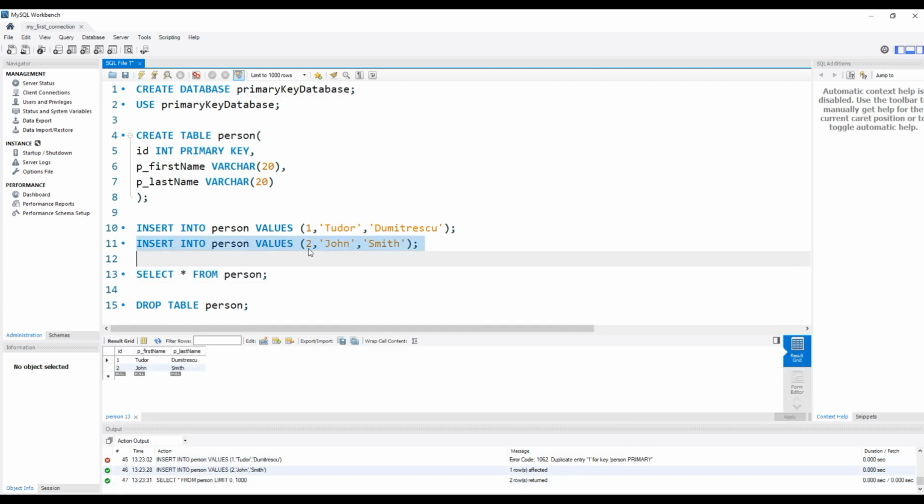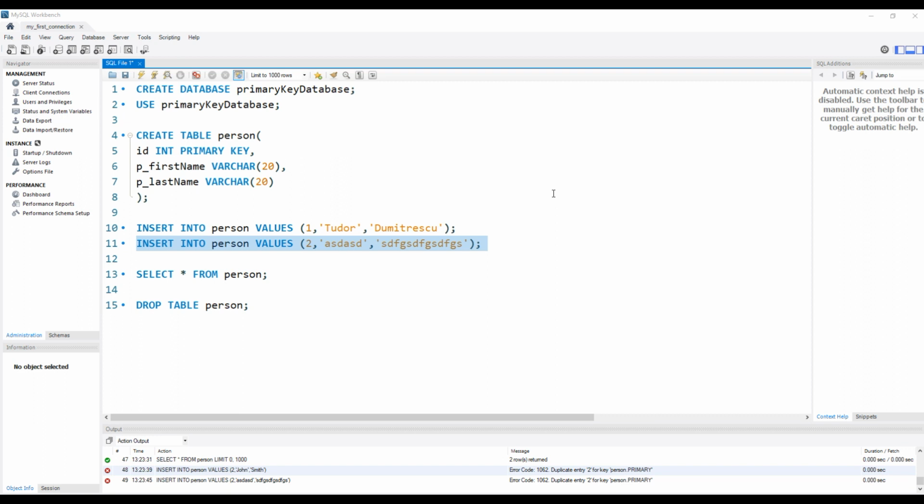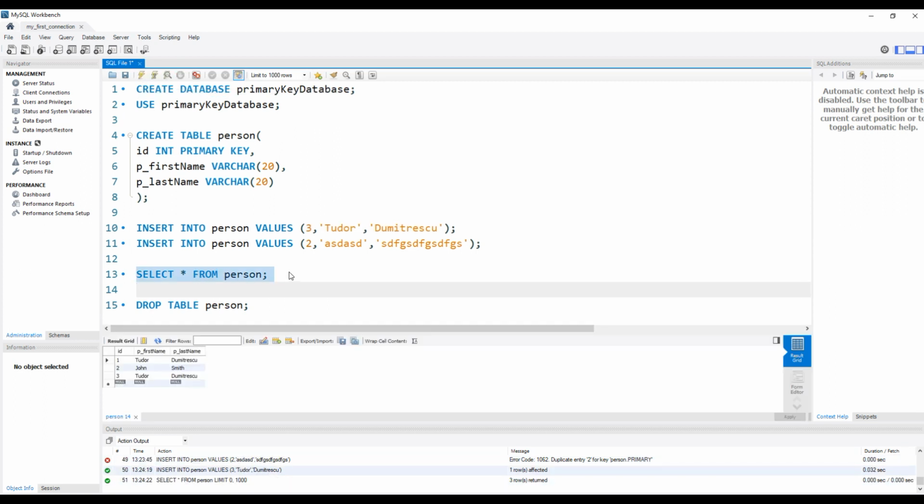Again, if I try to enter again another person with ID 2, I will have a problem. Even though, let's say, I were to change the name. Now, if I were to add another person with first name Tudor, last name Dumitrescu, I will be able to do that by specifying another primary key, another unique identifier. This way, if I select everything from person, we can see that we have two entries with the same first name and the same last name. But instead, each row has a unique identifier that will help us find a specific person.